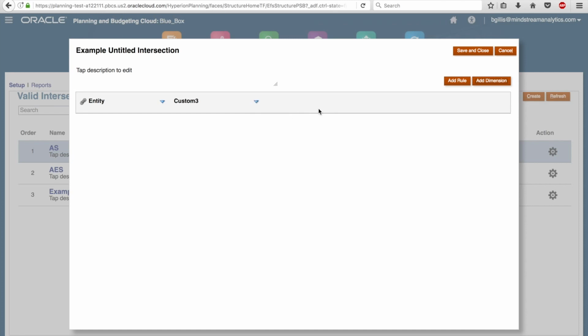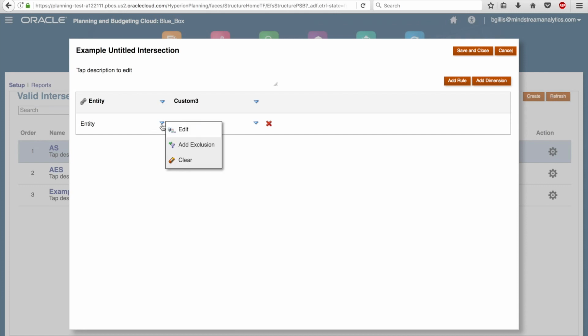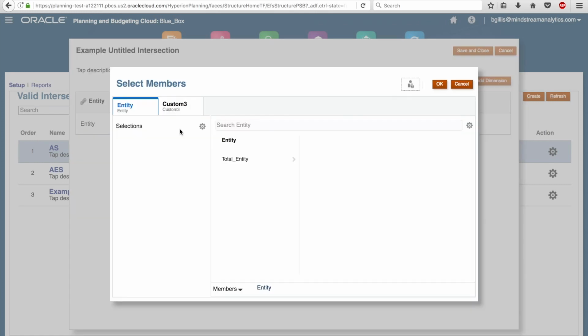Next, valid intersection rules will need to be added. Add your first rule by clicking the Add Rule button. This is where we select our anchor entity and the associated valid intersection's members. To select an intersection member or members, select the down arrow next to the text box or type in the exact member name or alias. Once you select the down arrow, you can edit an existing rule or go directly to member selection.